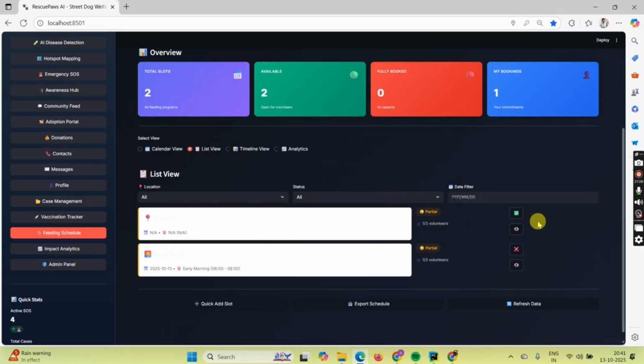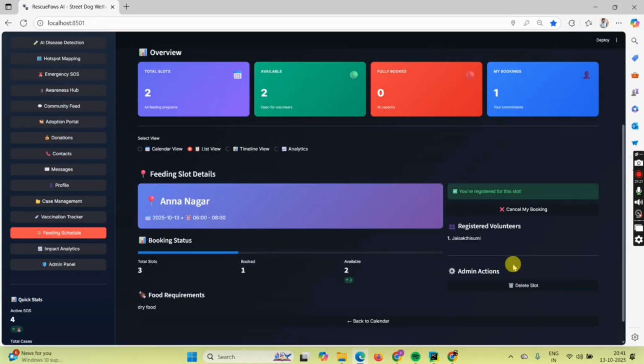Now we can see here, it's Gindi, Anna Nagar. It's a white color. It's not Anna Nagar, it's Gindi. It's 1 out of 3 volunteers. As an admin, I can also do work like this, so I assigned as a volunteer, and we can view details.